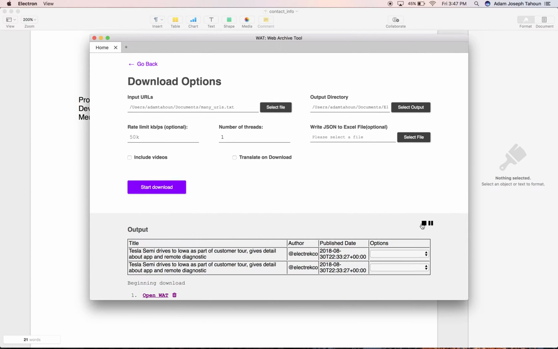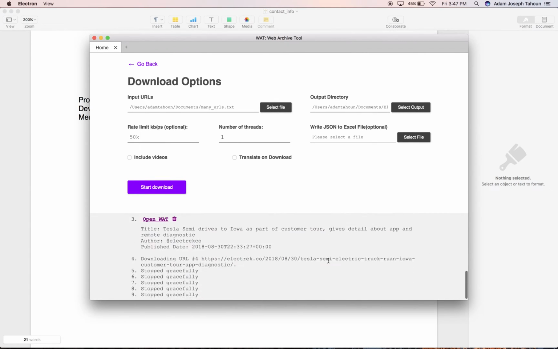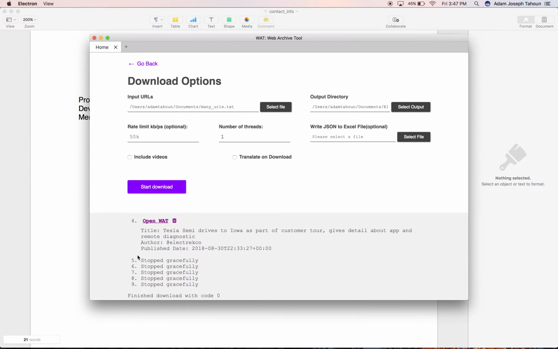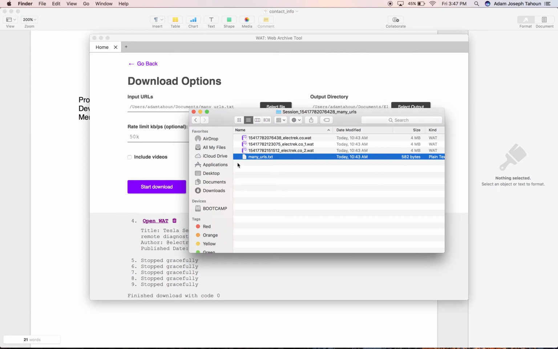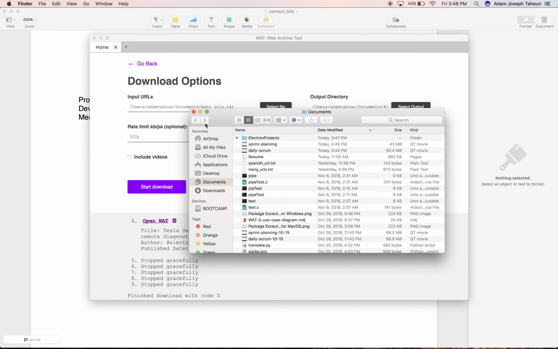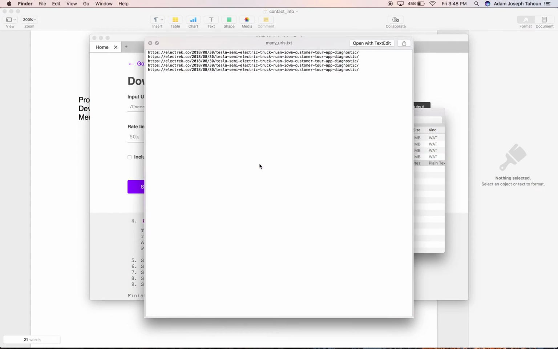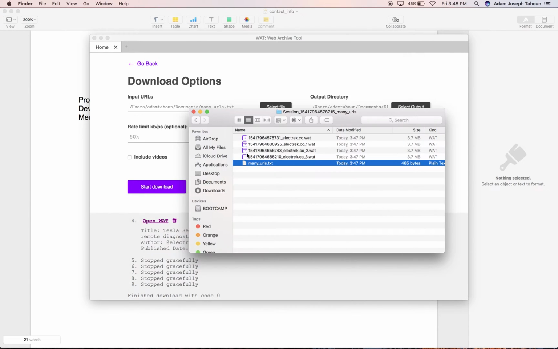And then I'm going to quickly just stop downloading it. And it's going to finish whatever jobs are already sent, but stop the remaining jobs. And then if we go into our local directory, let's see, we can see today at 3:47, a session folder was created with 1, 2, 3, 4 WAT files, along with 1, 2, 3, 4, 5 URLs remaining left. So these are the URLs that were stopped gracefully.